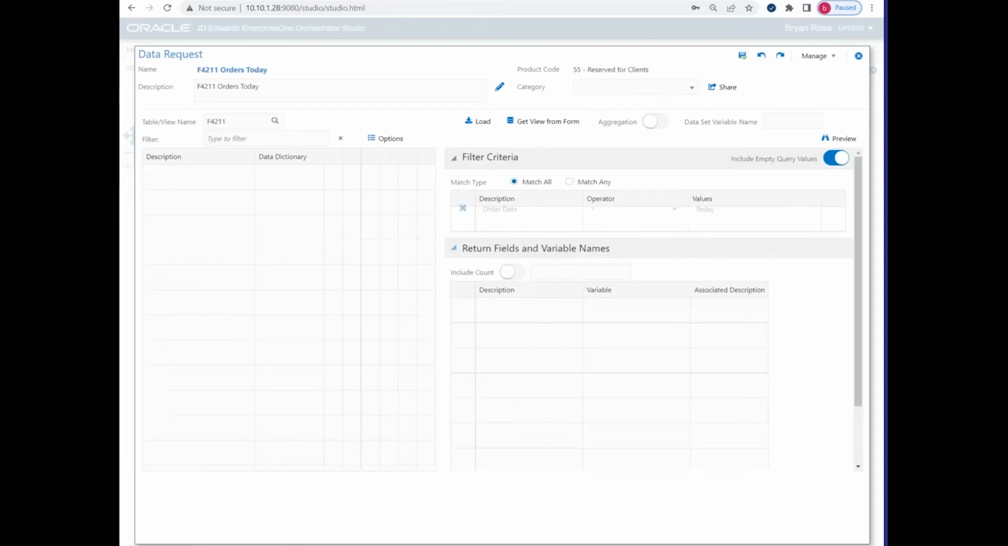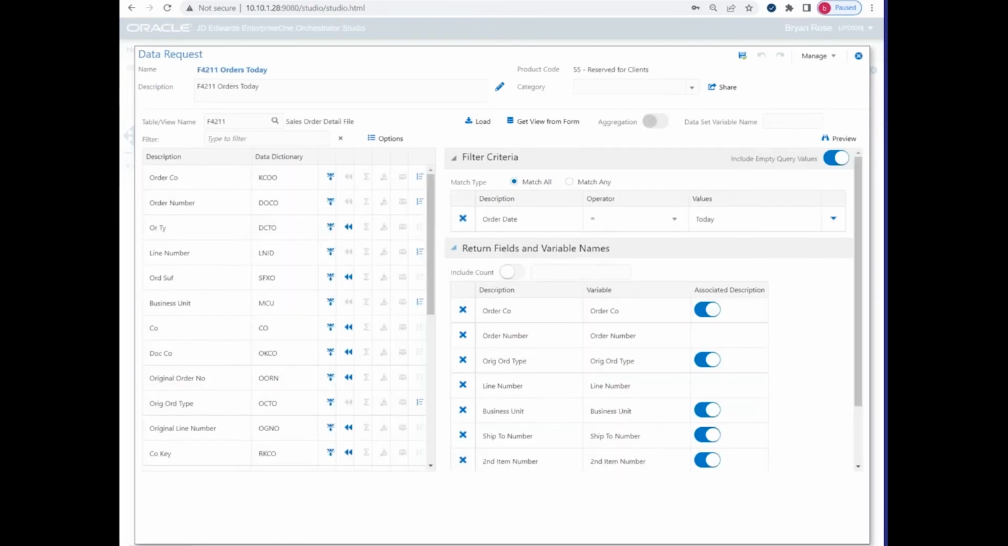So jumping into this, and what's great is they're fairly straightforward, right? The first thing I'm doing is a data request, and we've talked about these over and over again. A data request is me going in and saying, hey, I am pulling this data based on this filter criteria from a specific table. So I'm saying order date is equal to today, and I'm grabbing my order company number, description, type, line number, and then all of these associated descriptions inside of this specific sales order.